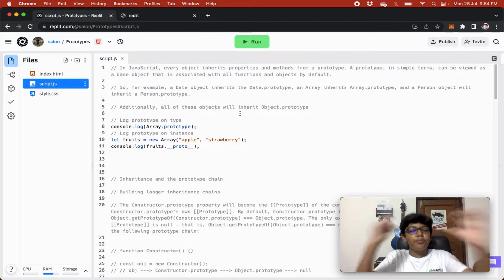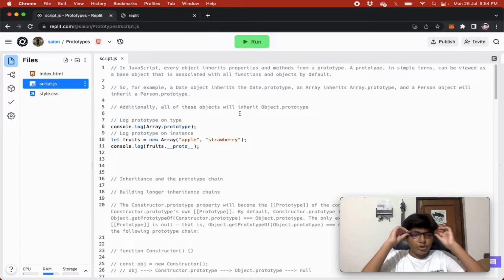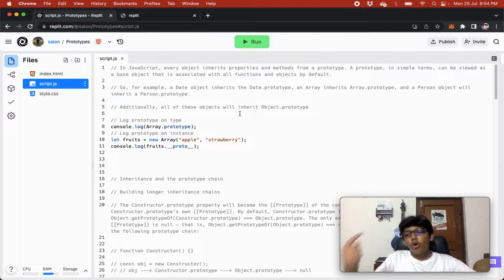For example, I have a person object constructor. I can set its prototype property. So I can make a prototype property, for example x, right? And that x property will be there for all the objects, one same value for all the objects of the person object constructor, right?